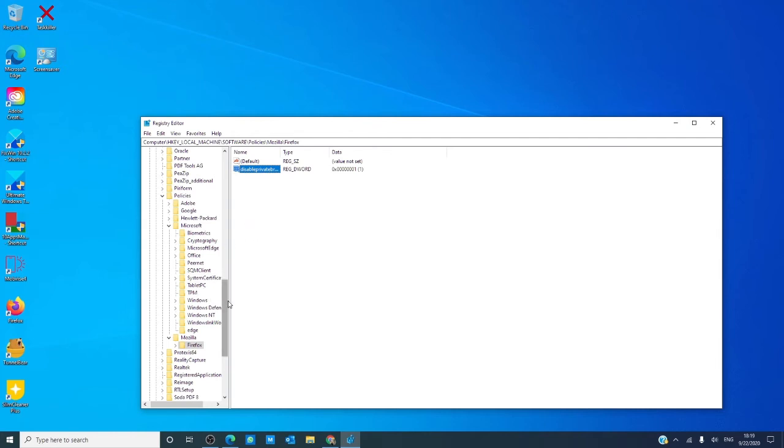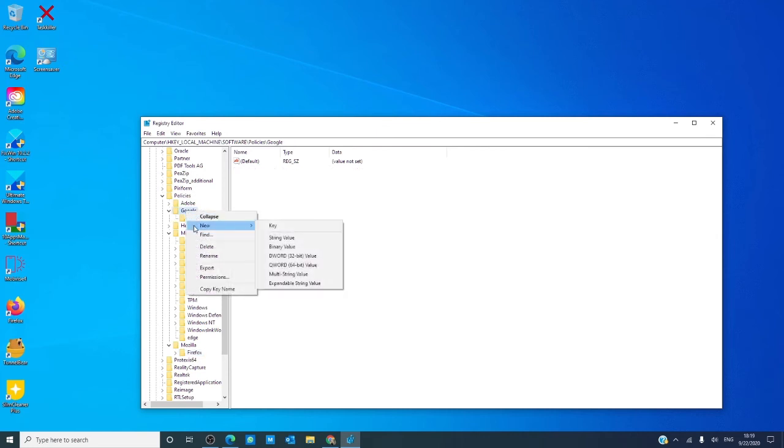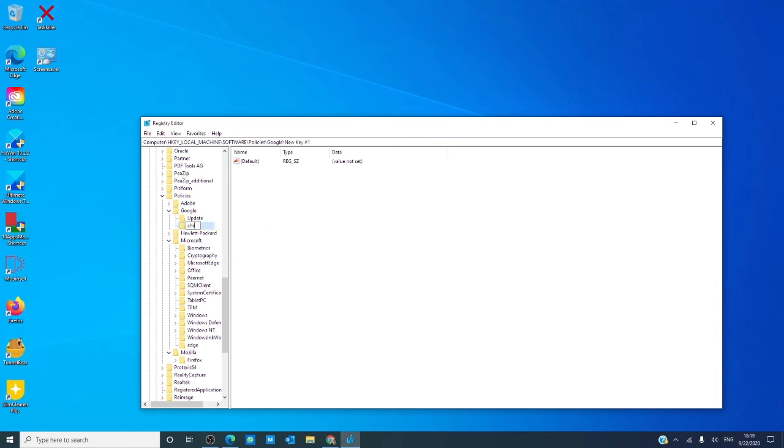In Chrome, once again, we go to HKEY_LOCAL_MACHINE, Software, Policies. Cool. Right here, I'm going to have to create the key for Chrome. New DWORD. IncognitoModeAvailability.